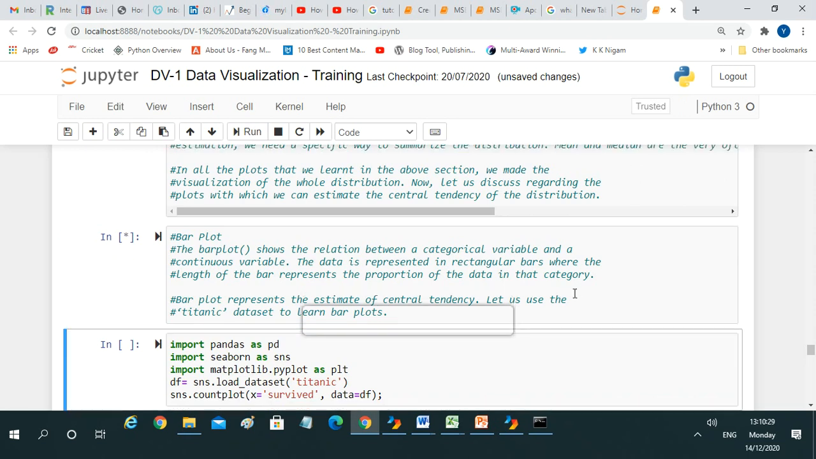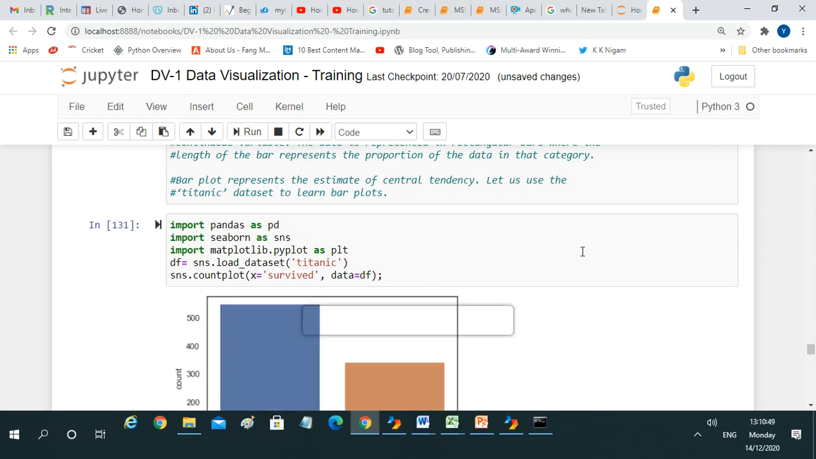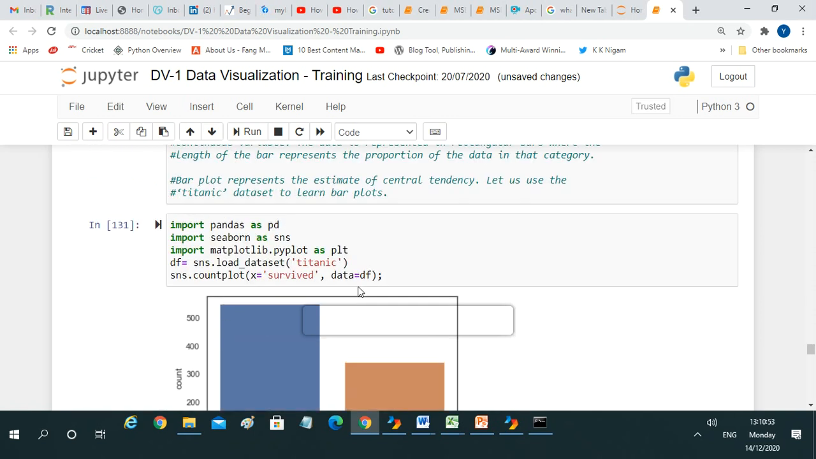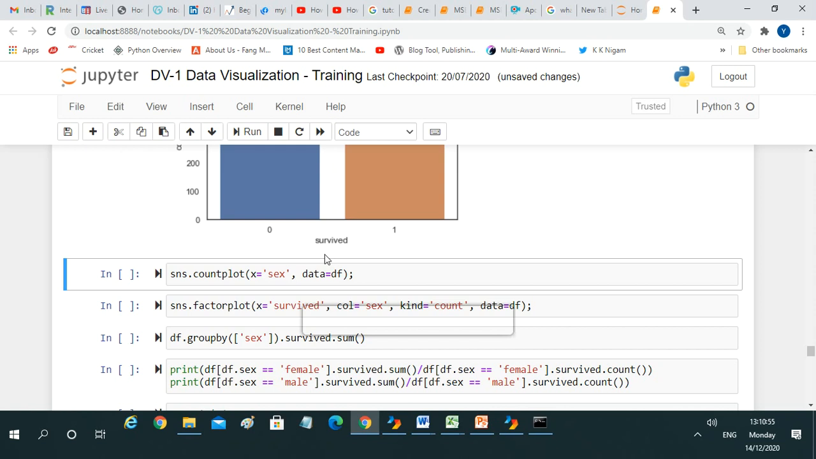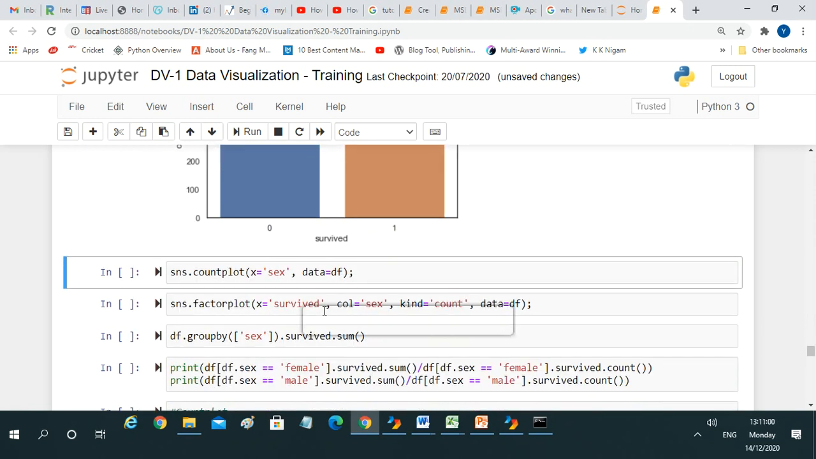Now we are going to use another data set. If you remember, we used the Titanic data set, and here we are importing that data set, that is Titanic. Count plot with x equal to survived, how many have survived. Data is equal to the data frame which is there. Run it. That is done, and then we are going to have a bar graph. That means this is the survived, and this is the count, right?